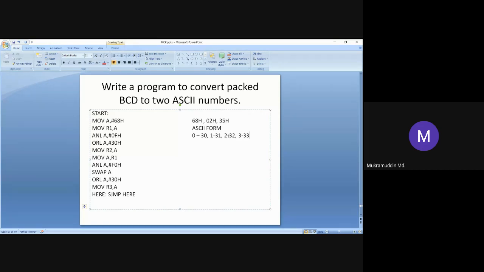Okay, it is ASCII form. Can you tell what is the ASCII form of 6? Just add 30, so 36. Yes, 36. What is the ASCII form of 8? 38. What is the ASCII form of 9? 39. What is the ASCII form of 10?